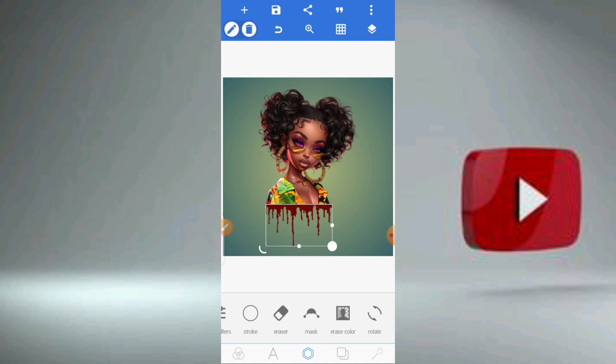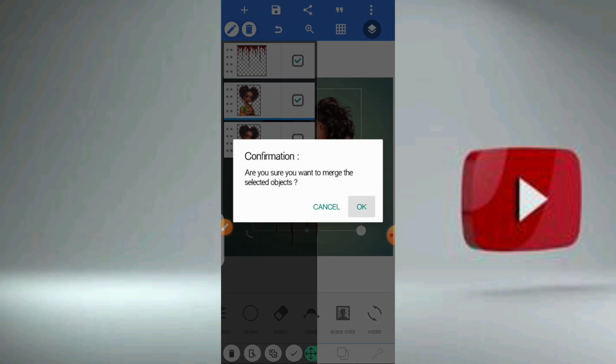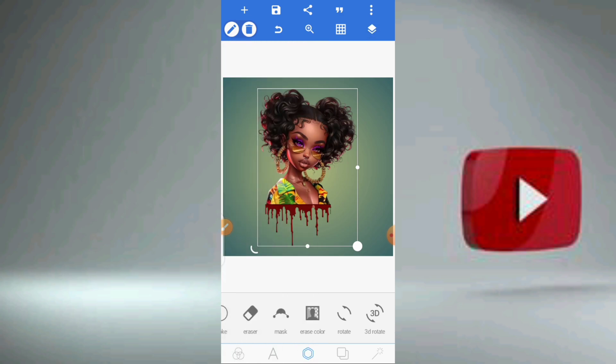Now when we are done, the next thing to do is to merge it together. So to merge it together, you click on the layers tool, then as you can see, the first and the second one, that's it there. Click on the merge icon, then mark it, then merge. Are you sure? Okay, merge it. Wow, now it has become one.